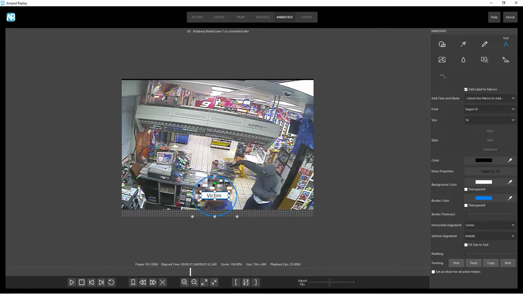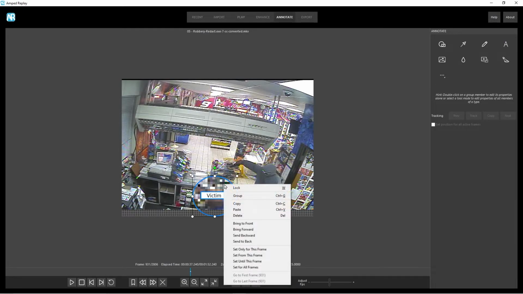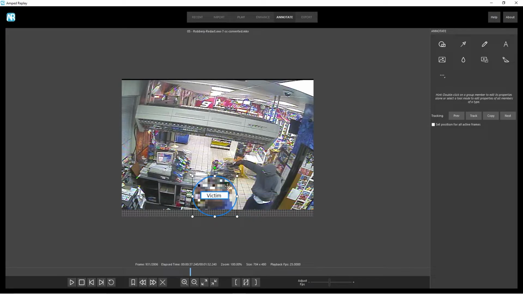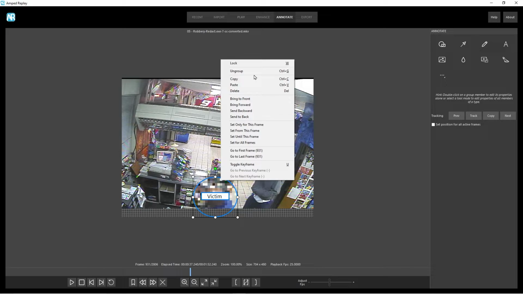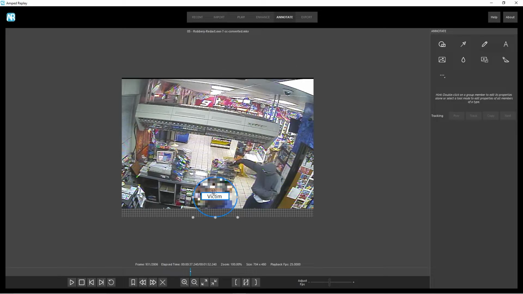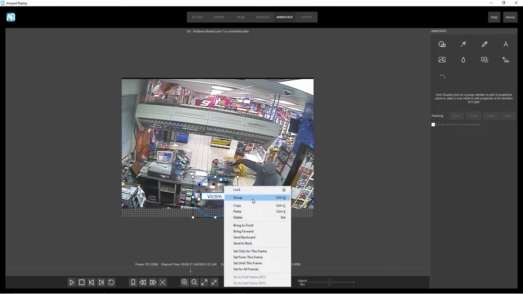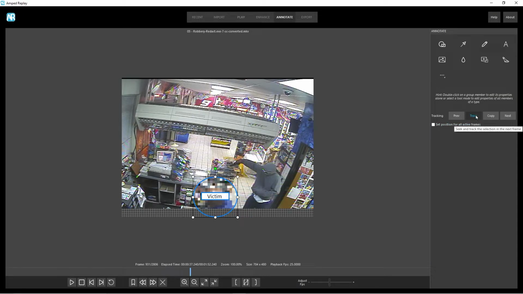And then as before, I'm going to hold Shift and select and group these together. So I've grouped this hidden sphere and victim text together now. And you can see that when I group them, the tracking becomes enabled. So if I ungroup them and I've got them both selected, you can see that I'm unable to track. And this is how it would have been in the previous versions of Replay. Now we can group them and we can track these two together.